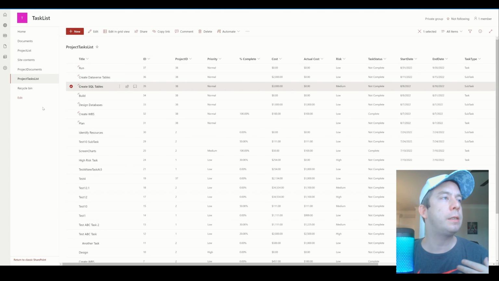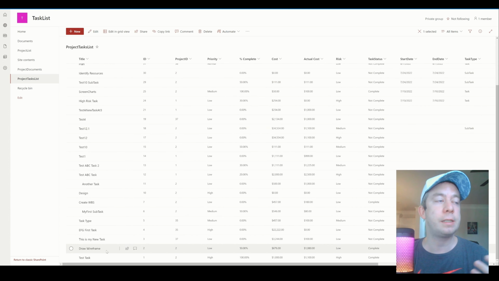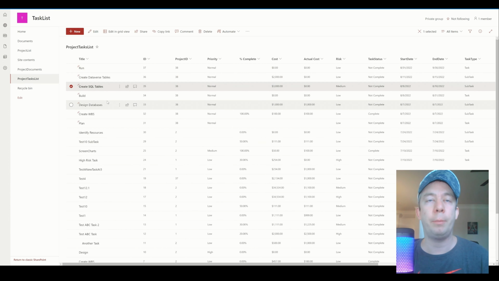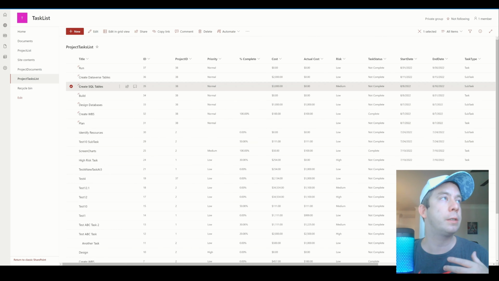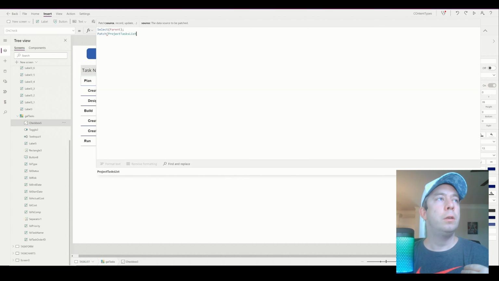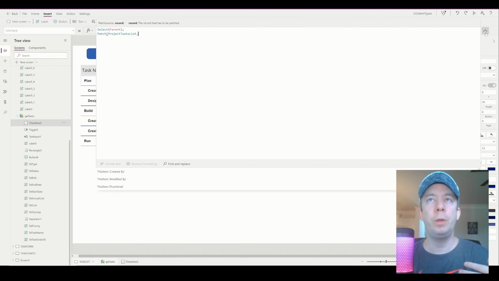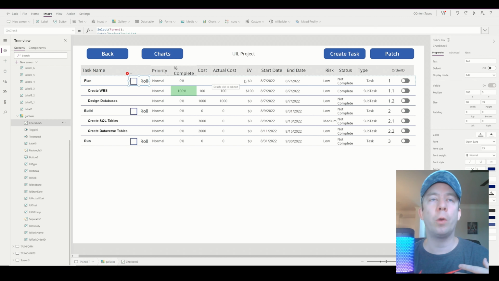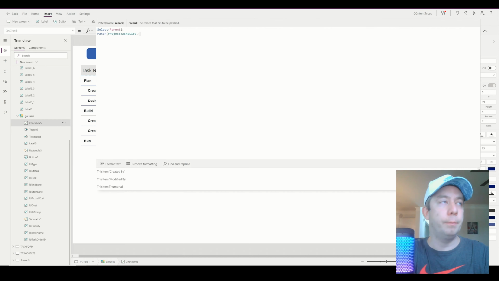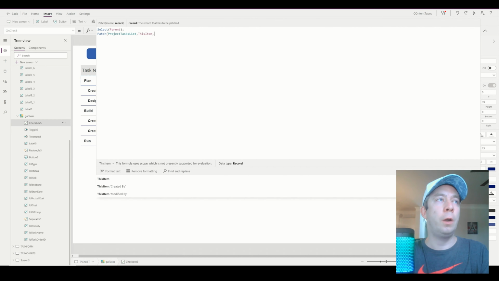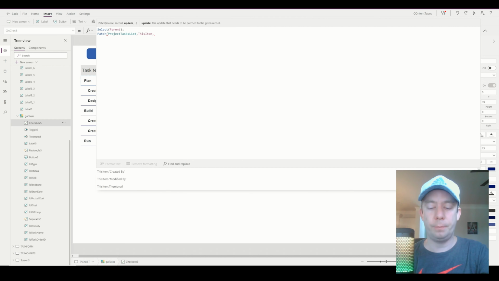So for me, this is in SharePoint. This is a project task list, and there's many tasks in here, right? This is tasks for all my projects. It's not just my own projects. So when we patch our SharePoint list here, what row do we want to patch? We want to patch this item, the row that we're clicking on. So we're going to select this parent. And when we click this checkbox, we want to patch the plan line here. So I'm going to say this item. All right, so we want to patch this item that we're currently on.